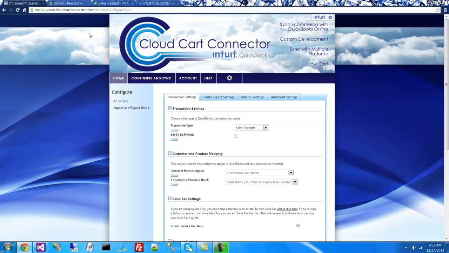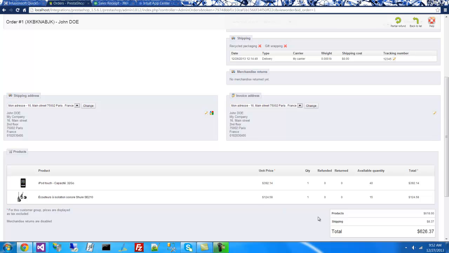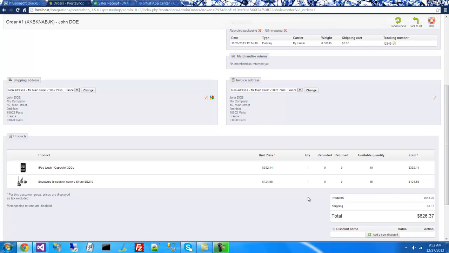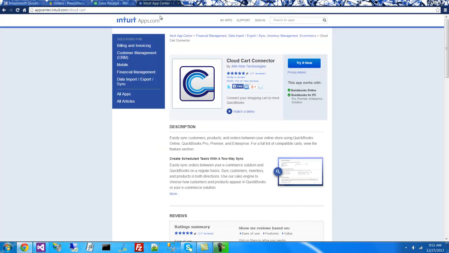Let's take a look at a sample order from PrestaShop for $626.37, and there is some sales tax here, it's just not listed, with an iPod. Let's take a look at a QuickBooks order where we added the tax as a line item. And that will end my demonstration for today.